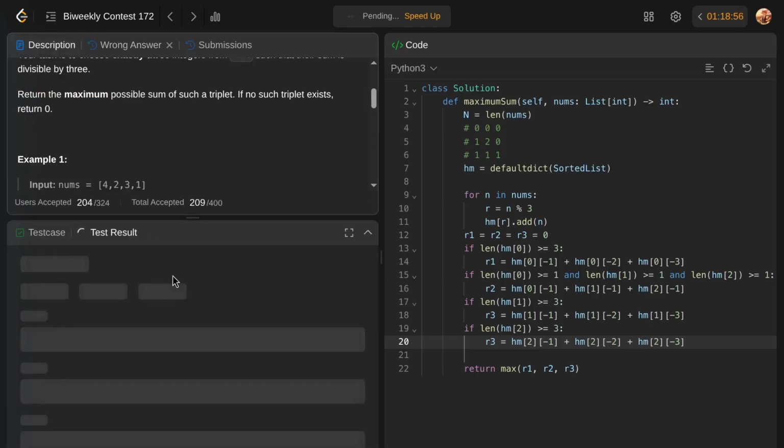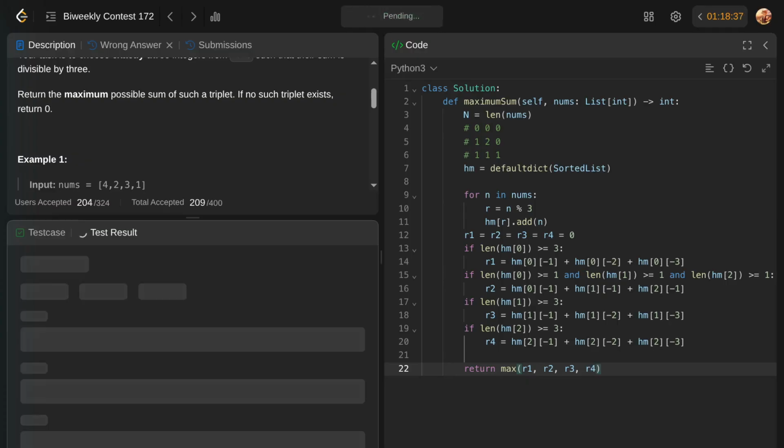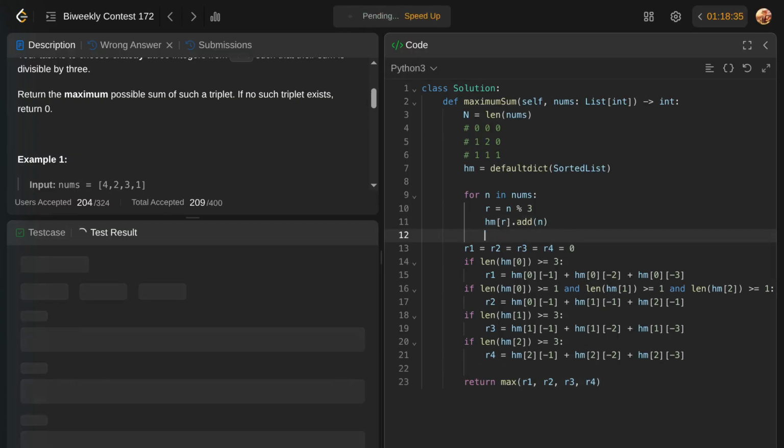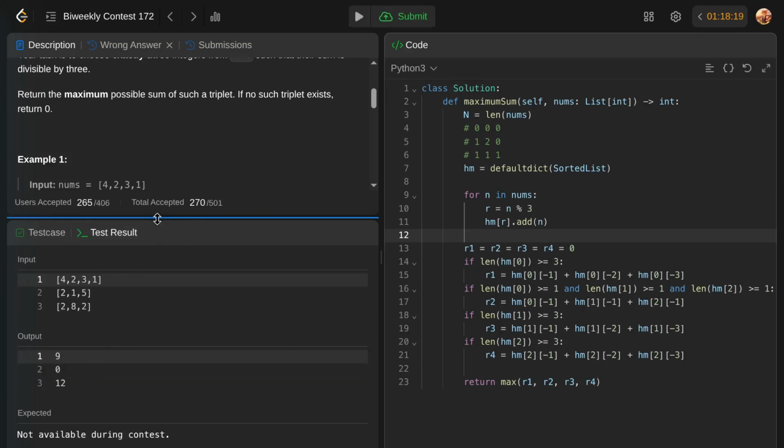Why is it so slow? Come on, Leetcode. Oh, there's R4. And then, where's my R4? So R4 is equal to that. 4 should be fine. Maximum score after binary swaps. Okay, 9012 seems right.